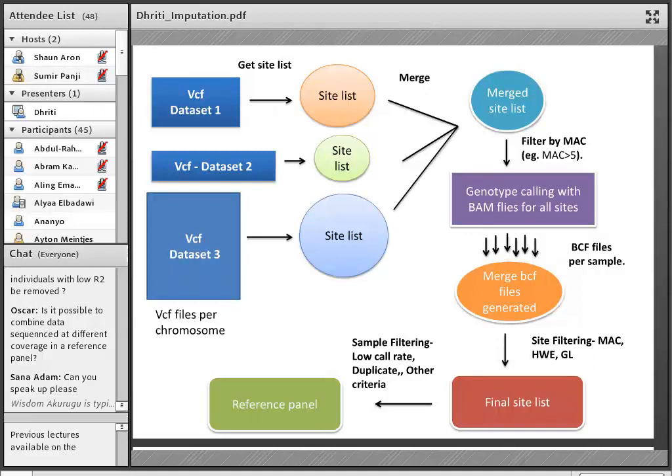And just to give you a flavor of how reference panels are made, I am showing you a rough schema based on the HRC panel construction. To begin with, they took VCF files for each dataset, one chromosome at a time. For each VCF, they generated a list of sites that were called on it. Now these sites are merged to generate a combined site list. This list was then filtered using a minor allele count cutoff of 5. Now this merged list was used to conduct genotype calling on the BAM files, one sample, one chromosome at a time. The BCF files generated after genotype calling were then merged.